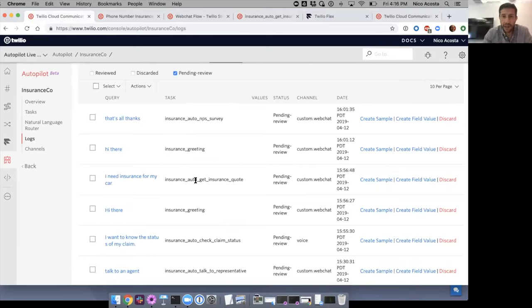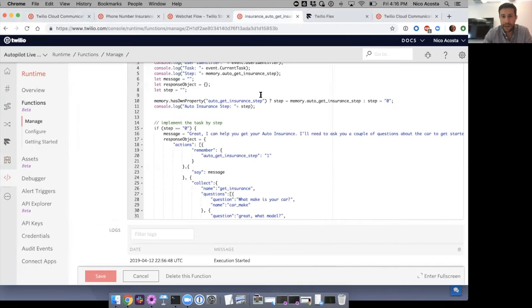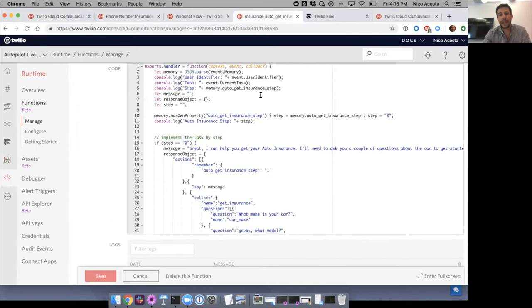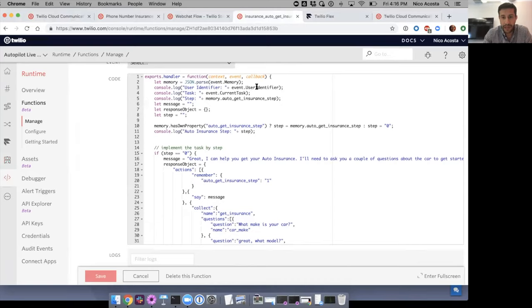Yeah. And that's the key of being able to have these dynamic actions, where here we always pass event.currentTask, but if you do event.channel, we pass the channel, and then you can customize the message for each channel if you want, so that you have a unique experience.